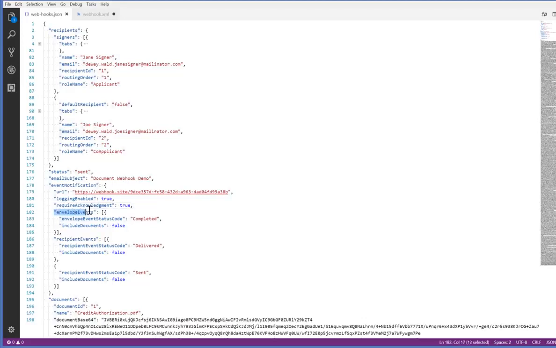And then we actually enter at an envelope level. We want to know when this envelope completes, in other words, both signers have signed. And then we want to know at a recipient level when each one of them was sent the envelope and when they actually opened the envelope, which is what we call delivered in the DocuSign world.